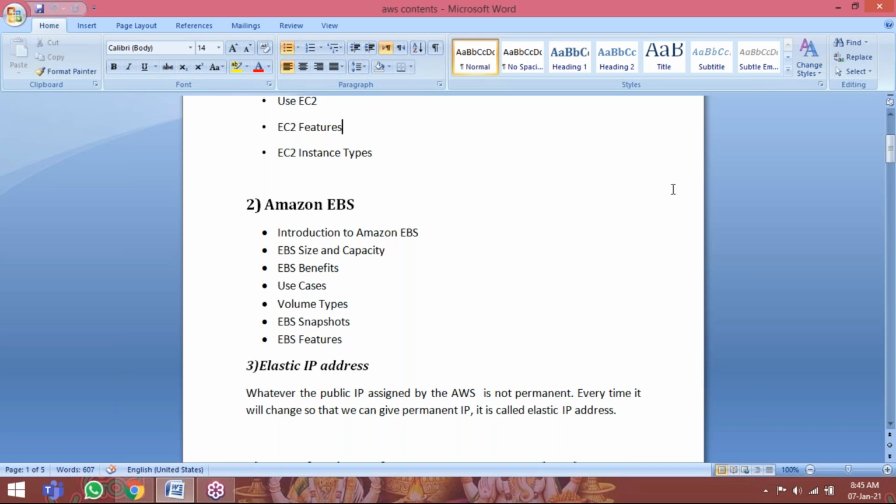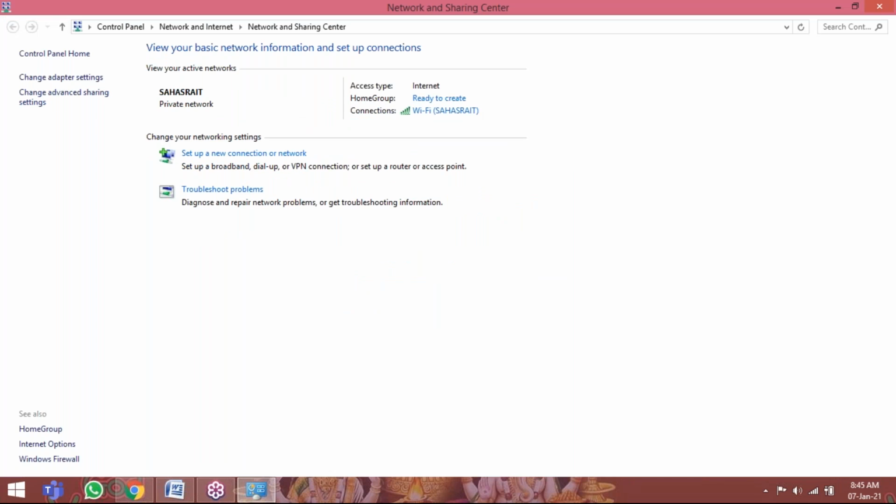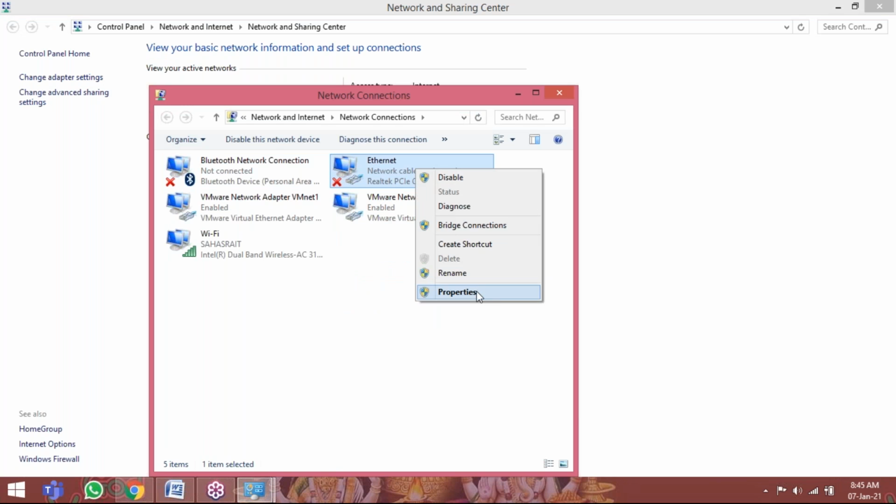You have to configure an elastic IP address. So an elastic IP address is nothing but a permanent IP address, that is, a static IP address. For example, I can go to my computer here, open Network and Sharing Center, change adapter settings, go to Ethernet, properties.